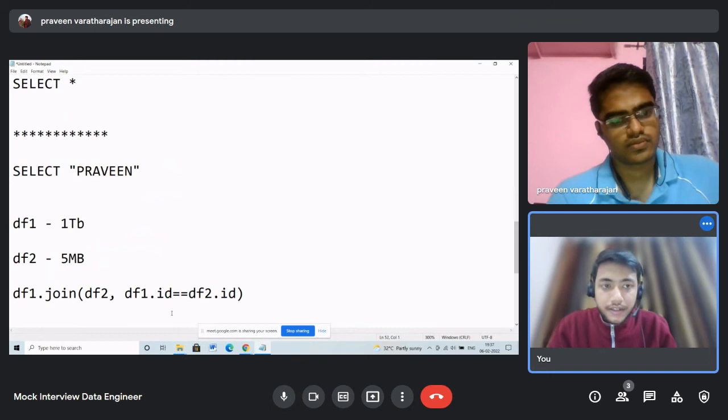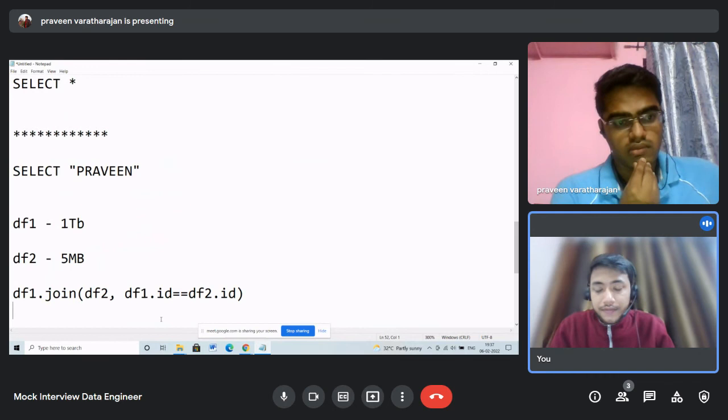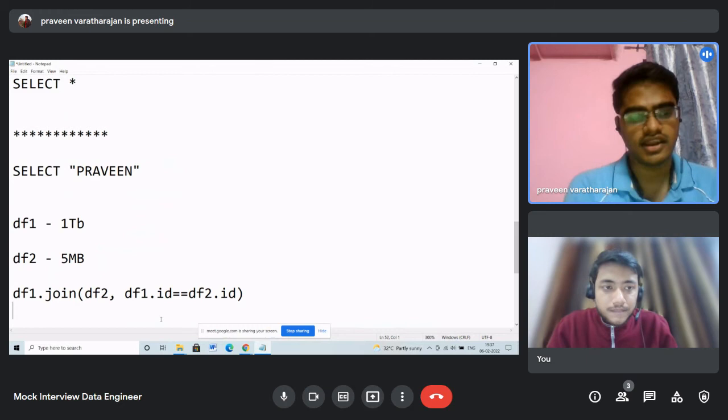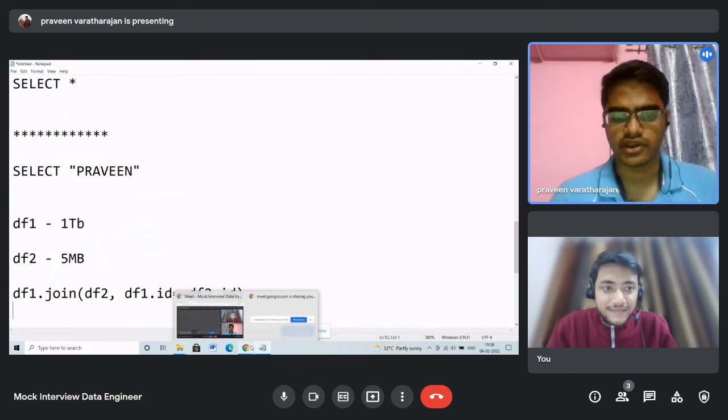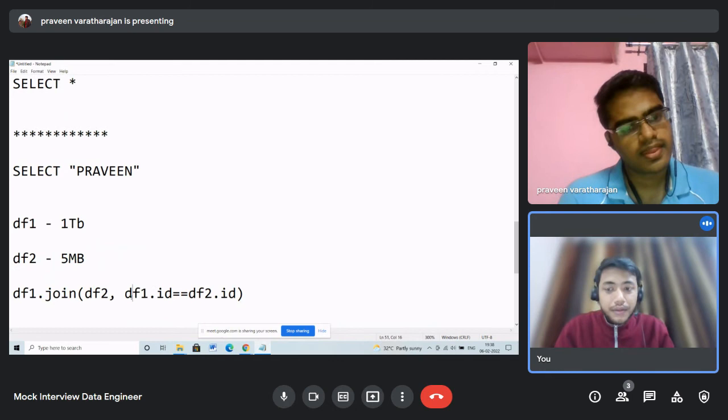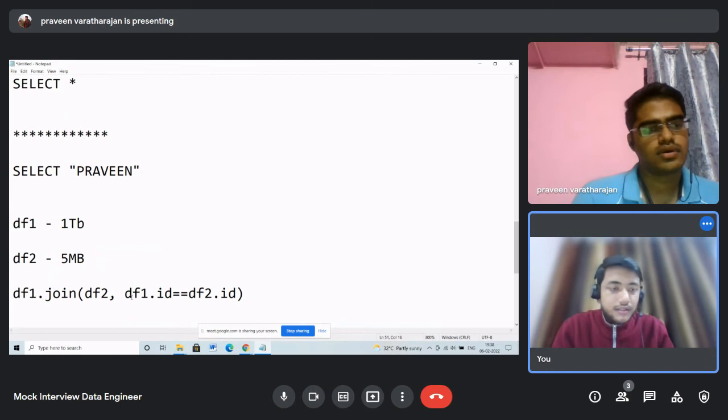But I mentioned the data frame one has very large data and data frame two has very little data. Would you do some optimization here? Theoretically, any technique? I have seen in a LinkedIn post a broadcast for the optimization of join. Correct. So rather than broadcast, do you know any other thing you would like to edit here? Any partition you can make?